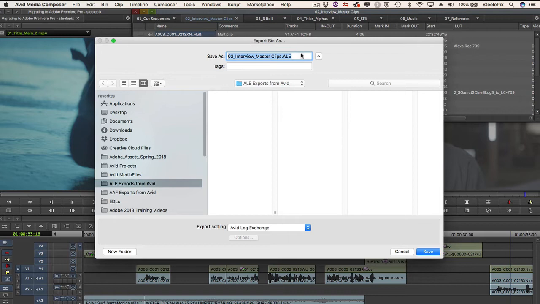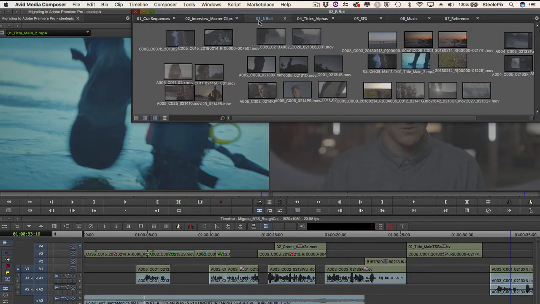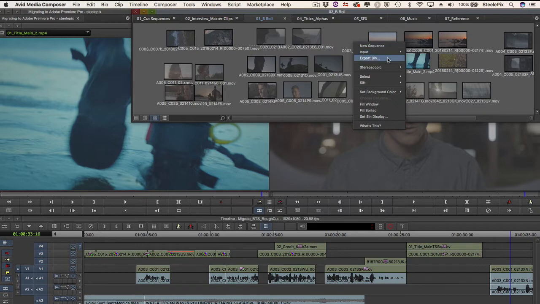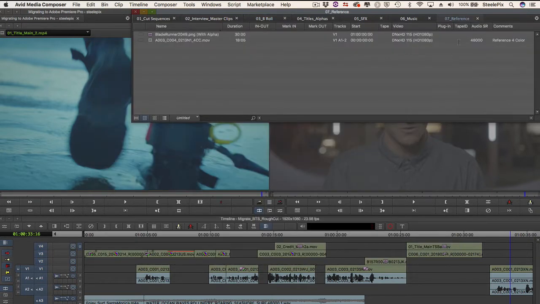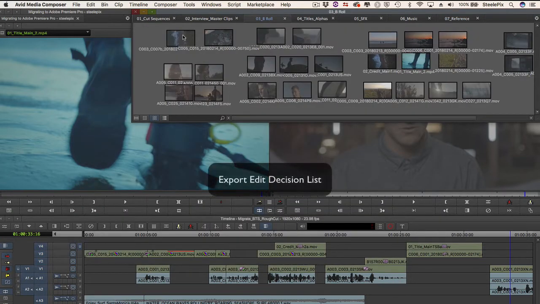I'll save to my ALE Exports folder and choose Avid Log Exchange for the export setting. Now I'll move to each additional bin, right-click in the empty gray area, choose Export Bin, and export an ALE file for each bin. Finally, I'll export an Edit Decision List.